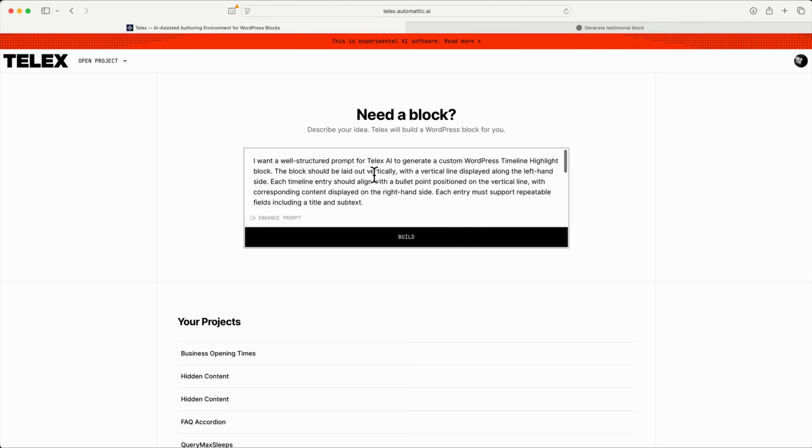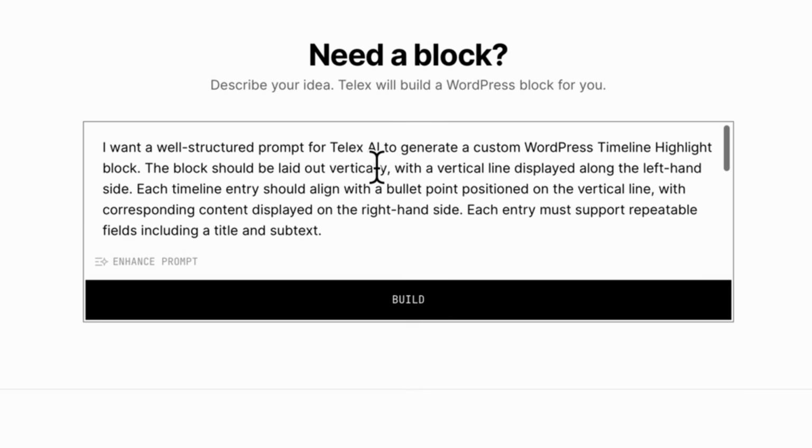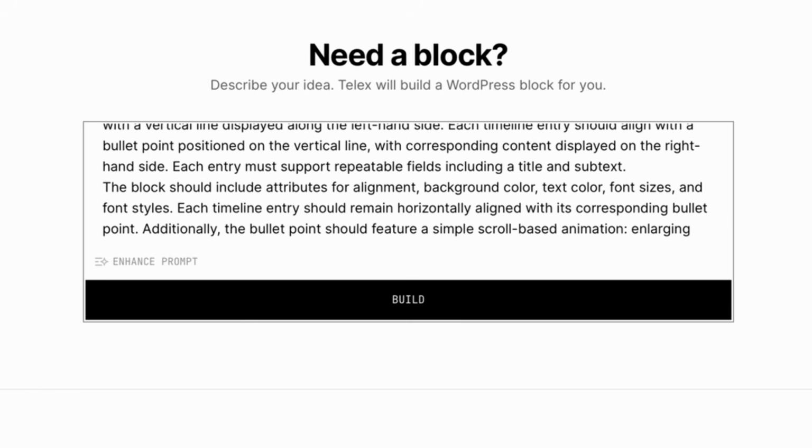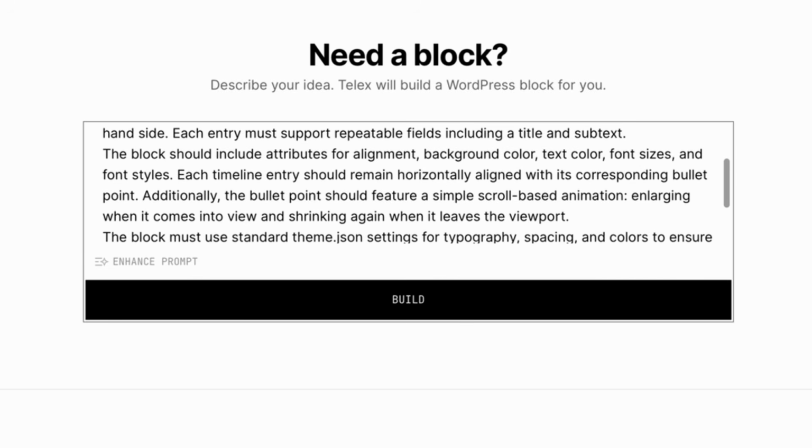So I want a well-structured prompt for Telex to generate. I'm just going to say, generate a custom WordPress timeline highlight block. The block should be laid out vertically and a vertical line displayed along the left-hand side. Each timeline entry should align with a bullet point positioned on the vertical line, with the corresponding content displayed on the right-hand side. Each entry must support repeatable fields, including a title and subtext, and the block should include attributes for alignment, background color, text color, font size, and font styles.